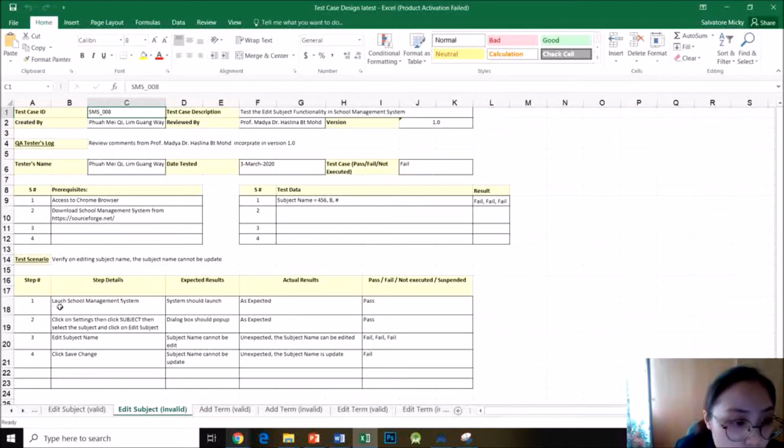So the first step is to launch school management system and click on setting, then click subject, then select the subject and click on edit subject. The third step is edit subject name. The expected result is subject name cannot be edited, but the actual result is the subject name can be edited. So the test status for all fields is failed, which is number only, char only, and symbol only.